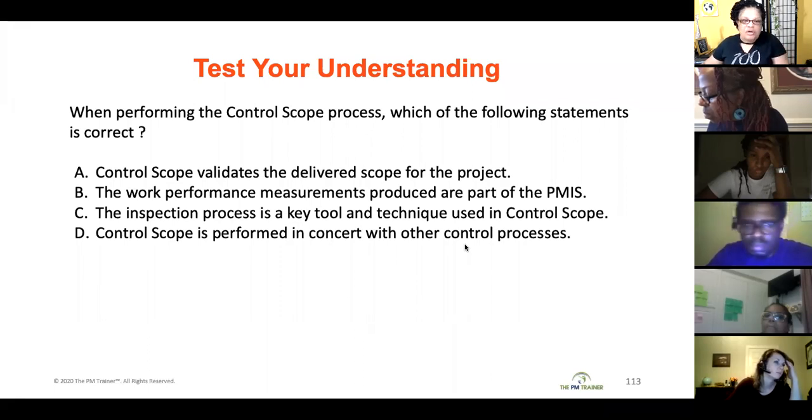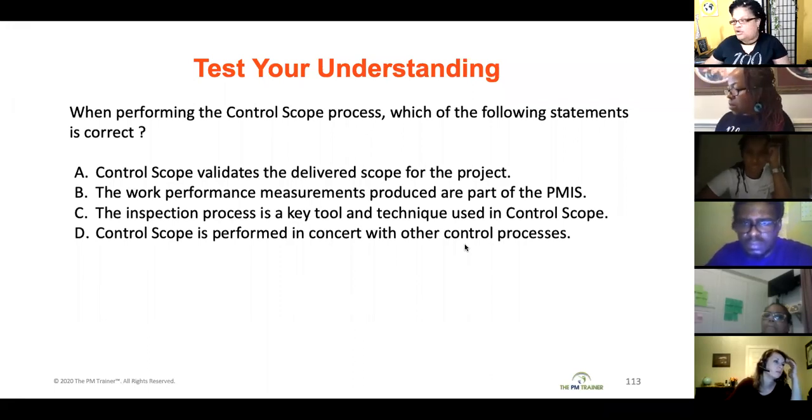When performing the control scope process, which of the following statements is correct?